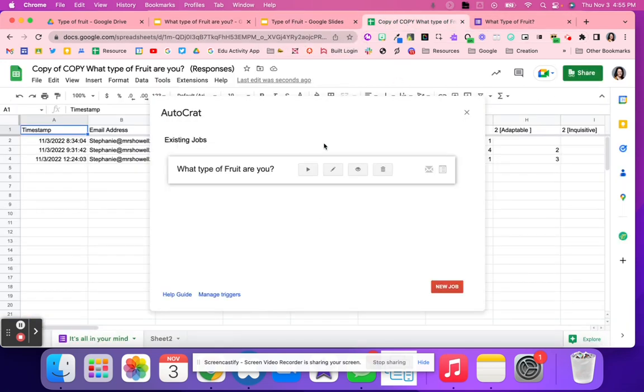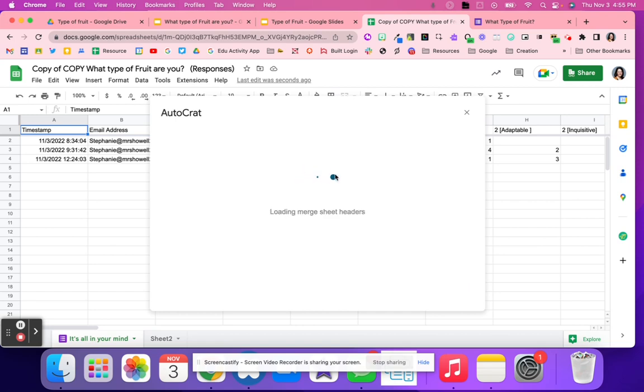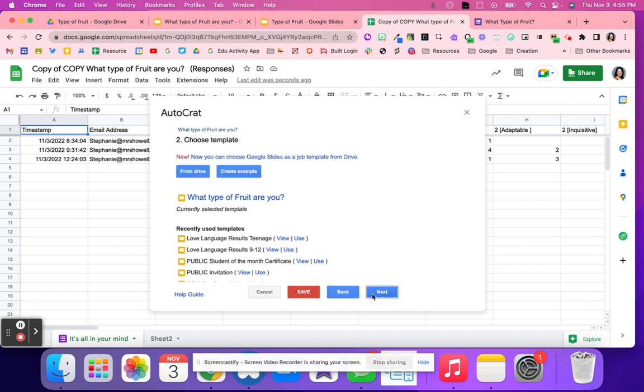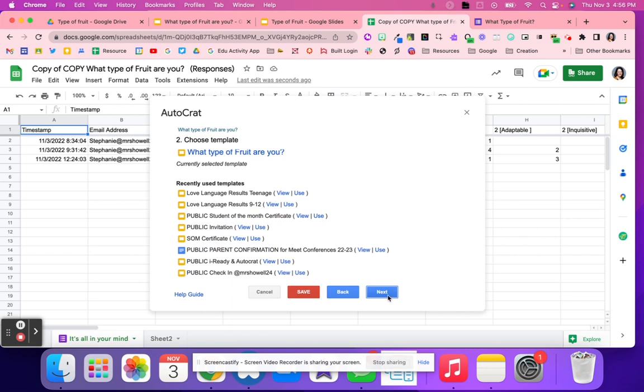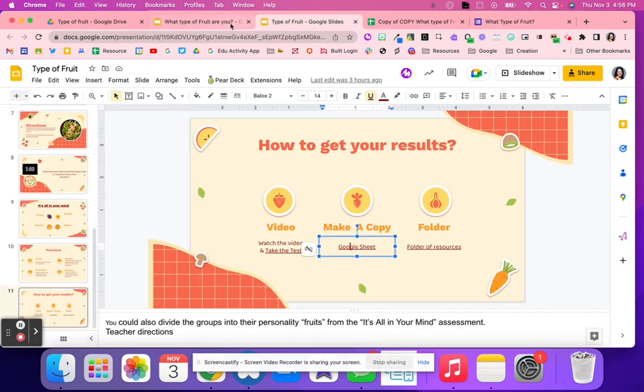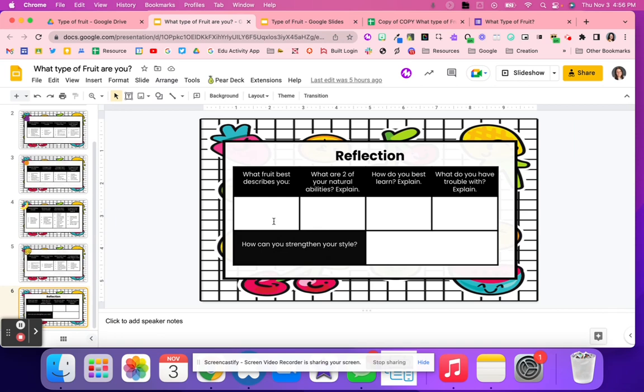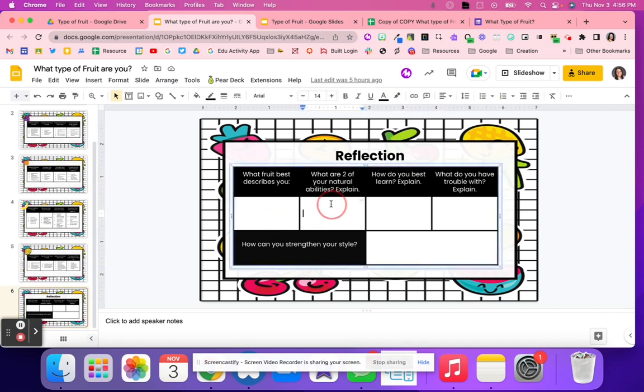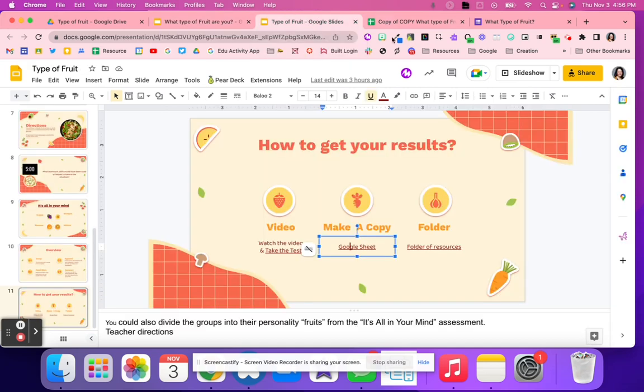On our Autocrat, you can click the pencil and customize this if you want to. But again, it should be pretty set up for you. The only thing you might want to change is the email. Again, it's grabbing that slide, What type of fruit are you? And I also added a reflection for students at the very end where they can talk about what fruit describes them best, what are 2 of their natural abilities, how they best learn, what they have trouble with, and then they can also write their strengths or how they're going to strengthen their style.